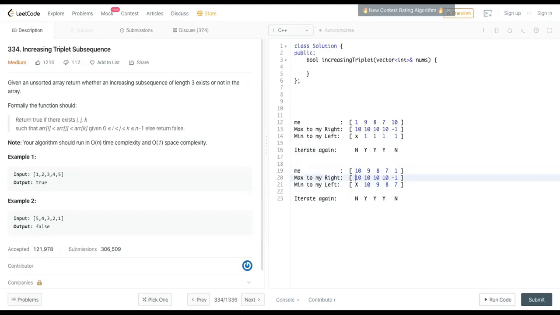I'm not even looking at my number at this point. Towards the left of index 2, the value 9, you have nothing there, right? Minimum to my left is 10. Of all the numbers to my left, 10 is the minimum, right? Yeah. The index 1, you have the index 1 with value 9.